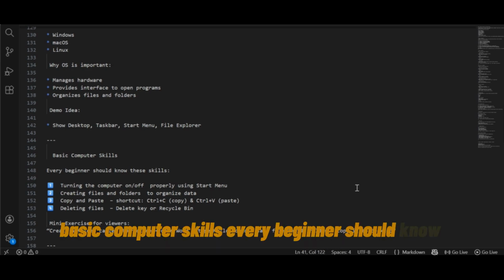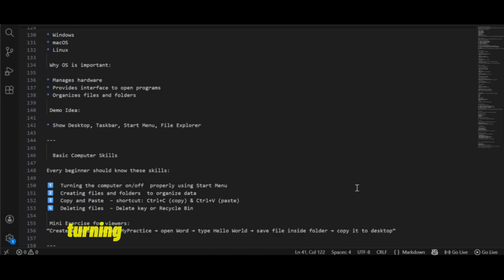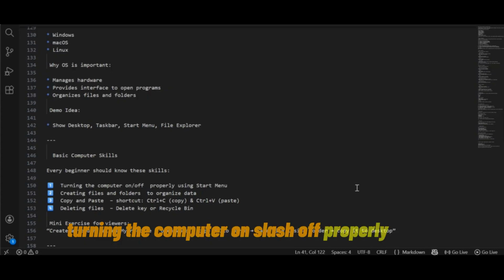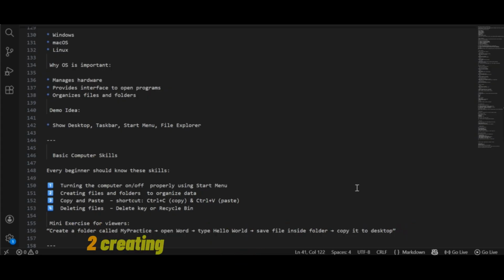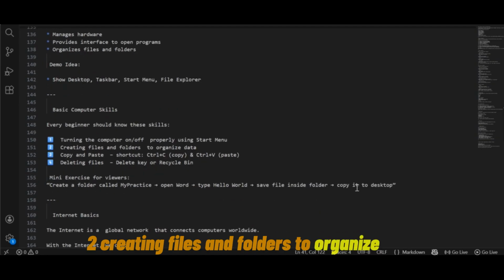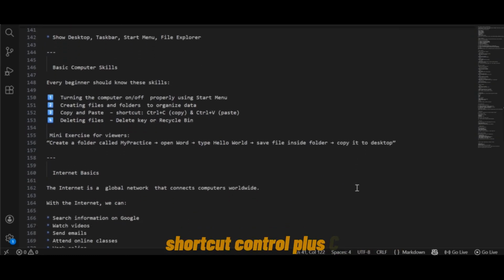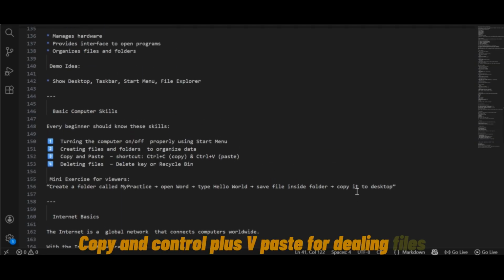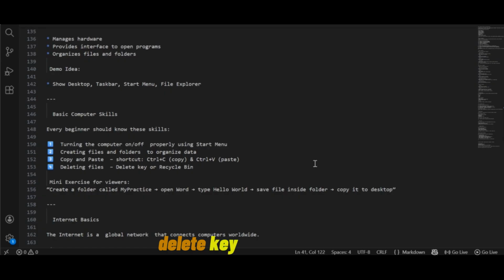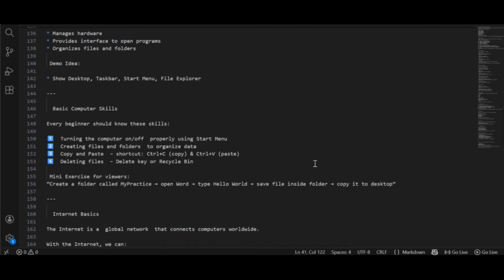Basic computer skills. Every beginner should know these skills. 1. Turning the computer on and off properly using the Start menu. 2. Creating files and folders to organize data. 3. Copy and paste shortcut: Control+C, copy, and Control+V, paste. 4. Deleting files: Delete key or Recycle Bin.